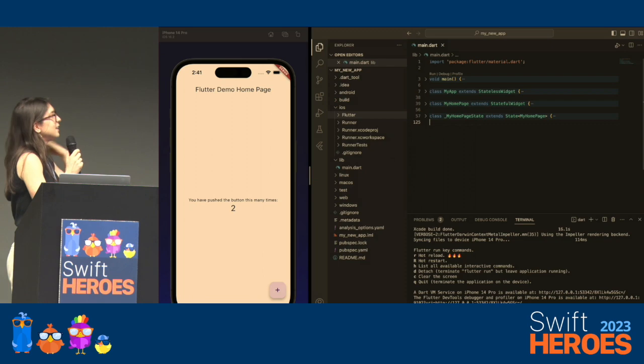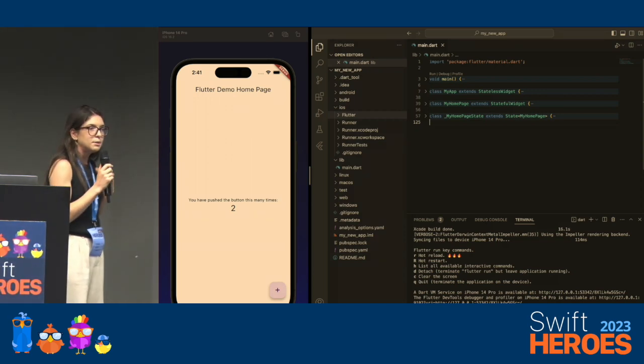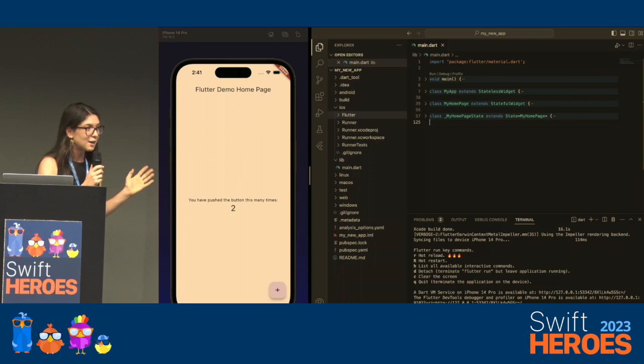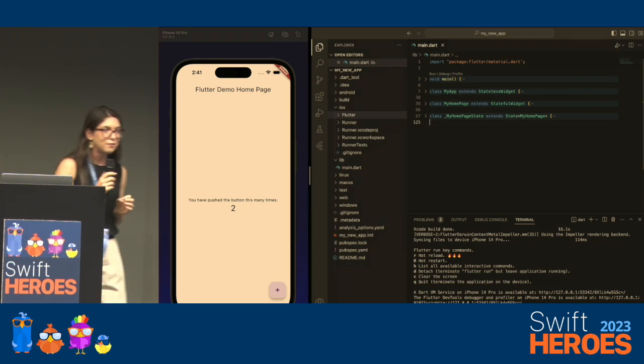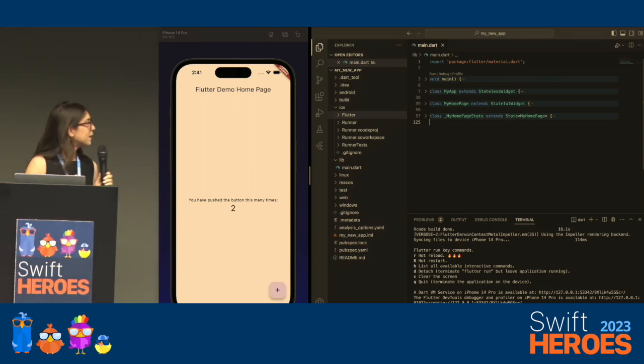Okay, so that was Flutter's architecture, and we talked a little bit about it integrating with Metal and those low-level GPU commands. But I also mentioned that this is a Swift conference, so we probably want to know how Flutter integrates with Swift.